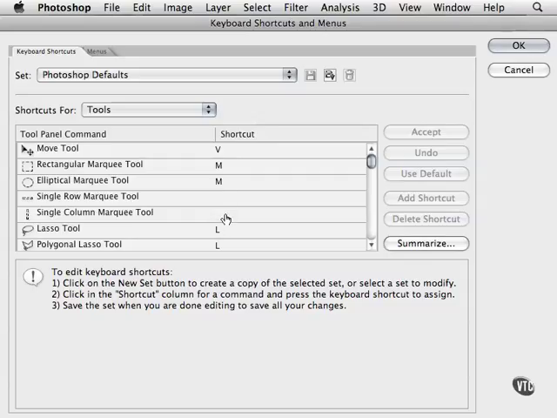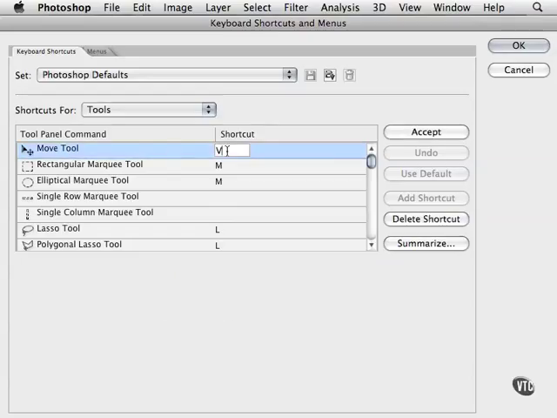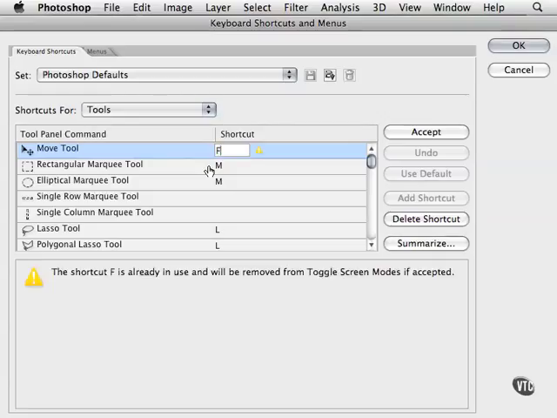own. So what I'm going to do is show you if I want to change this shortcut, how Photoshop's going to warn me about this. So I'm going to click on this V, and I'll type F. Now I already know that F is how I toggle my screen modes, from full screen to full screen with no title bar, etc. So I'm going to press F. It beeps, and it lets me know that the shortcut F is already in use and it will be removed from the toggle screen. So that means it's no longer going to do that if I change it. So I'm not going to do that.